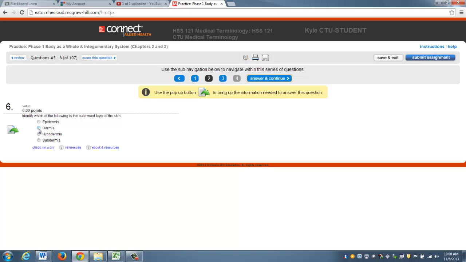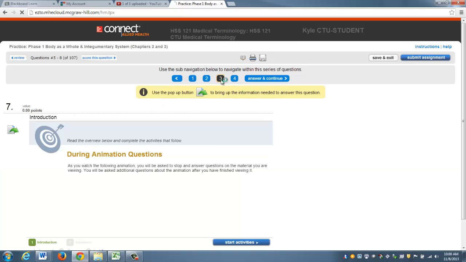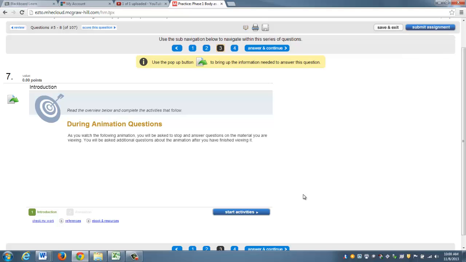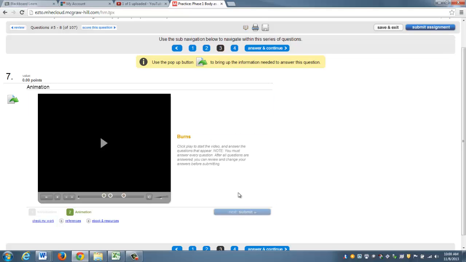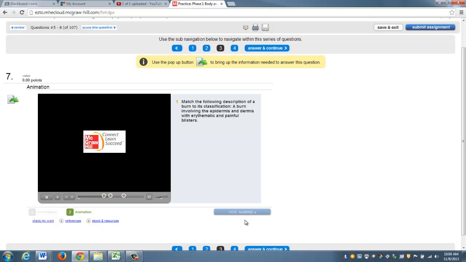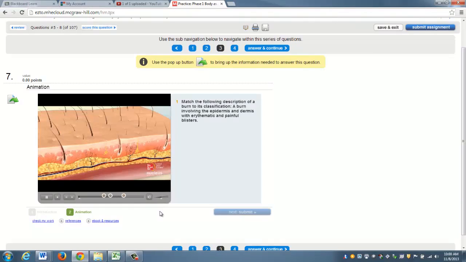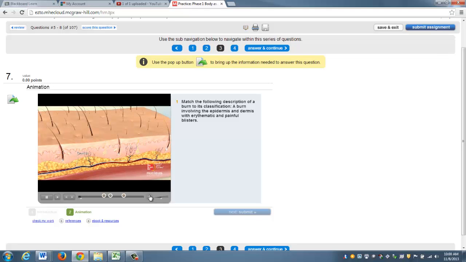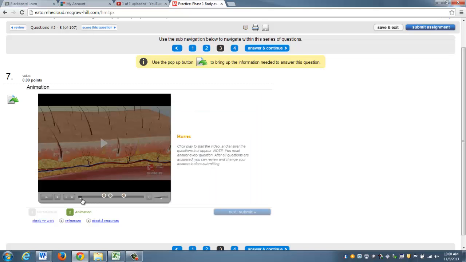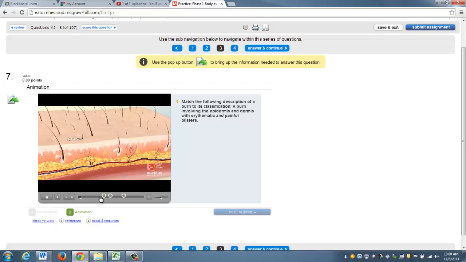Okay, and I answer another question. I go on to 3, and now I've got an interactive lesson. So I click Start Activities, and it looks like this is going to be about burns. I click play. The skin contains 3 main layers. Oh, so it looks like I was wrong. It's 3 layers, but I'm muting the narration, and I just want to point out that you can always rewind, but you can't fast forward, okay?